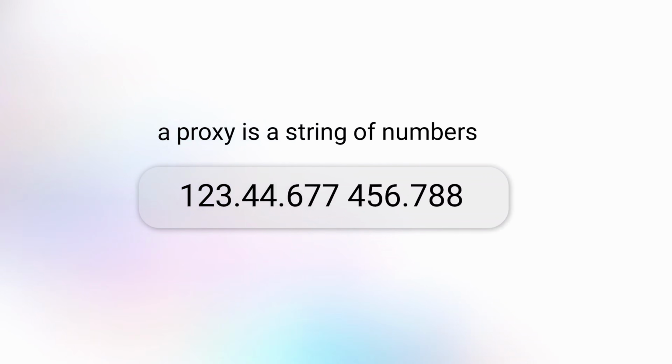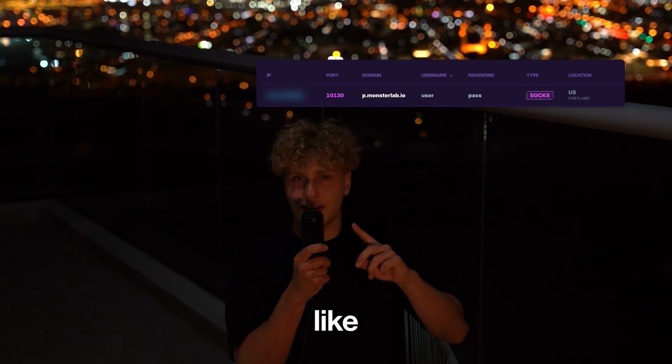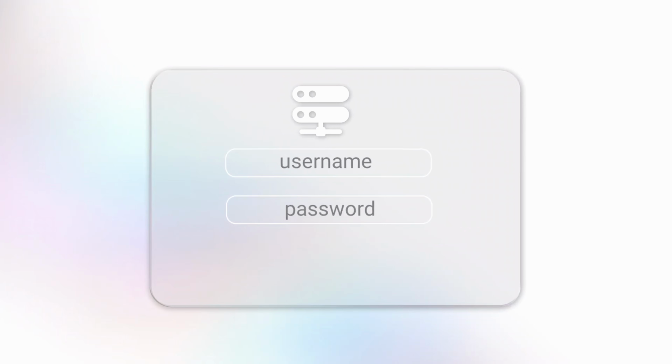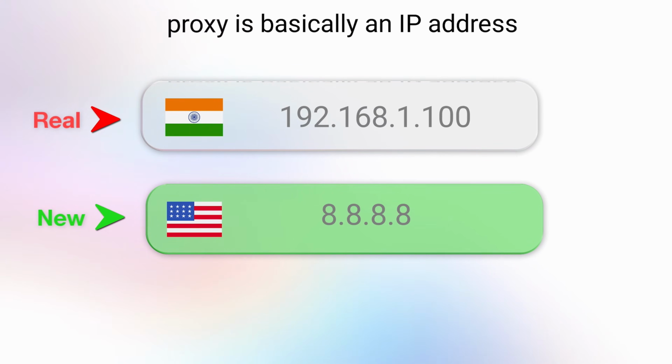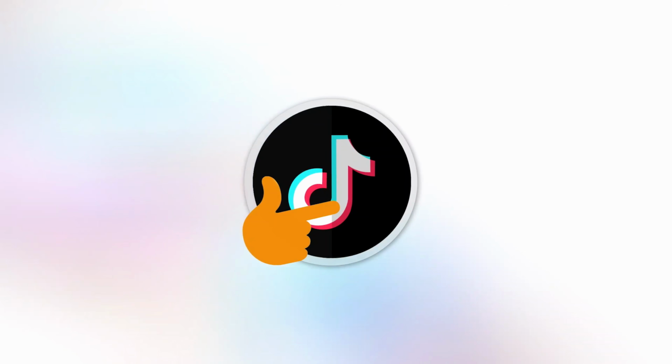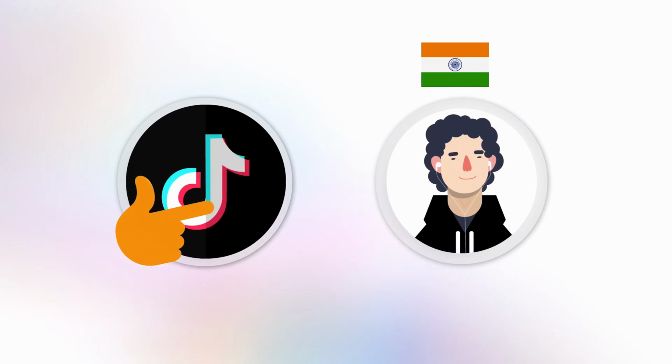A proxy is a string of numbers that usually looks something like this. Sometimes it comes with a username and password as well. A proxy is basically an IP address that is different from your real one. And once you connect to this new proxy IP, boom, TikTok now thinks that you are in another place in the world instead of your actual country.